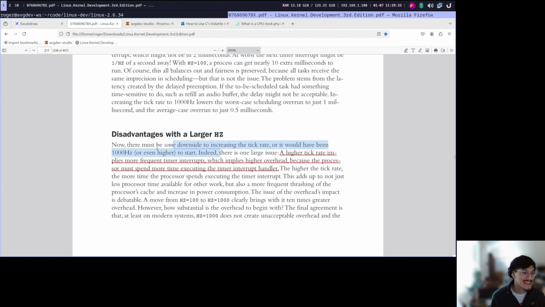Disadvantages with the larger hertz. Now, there must be some downside to increasing the tick rate, or it would have been 1000 hertz to start with. Yeah, so there must be a catch for all this, right? Indeed, there is one large issue. A higher tick rate implies more frequent timer interrupts, which implies higher overhead because the processor must spend more time executing the timer interrupt handler.